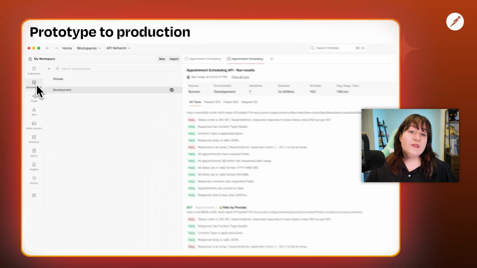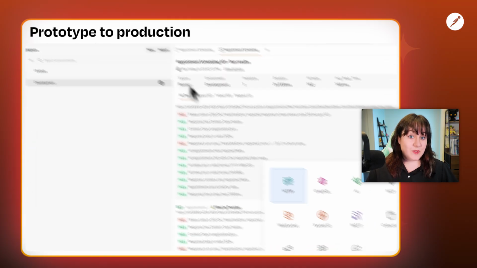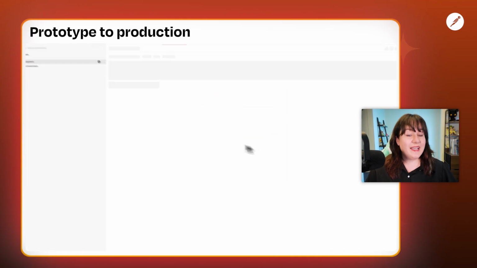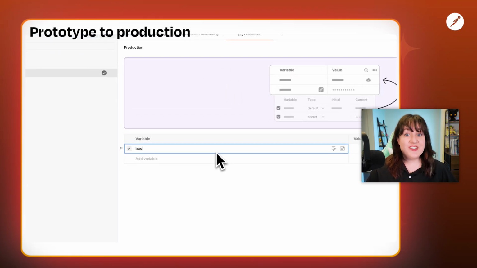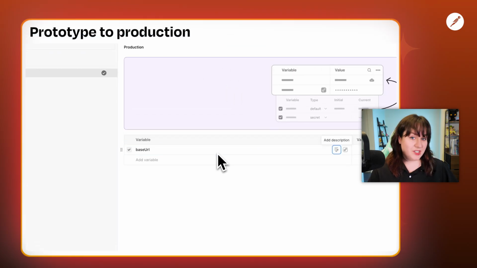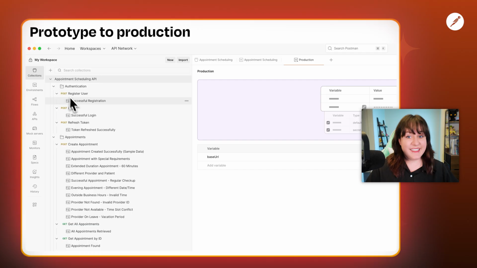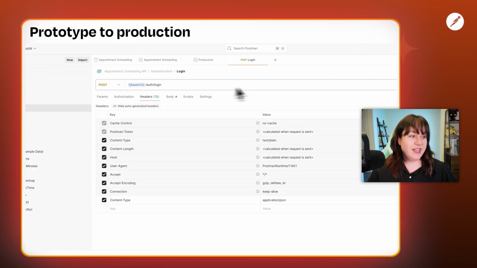Next up, we used a variable for our base URL, which points to our mock server. When the backend is actually implemented, I can flip the environment to production and change that environment variable to the real production URL. Everything else is going to stay the same: tests, docs, front-end integration.